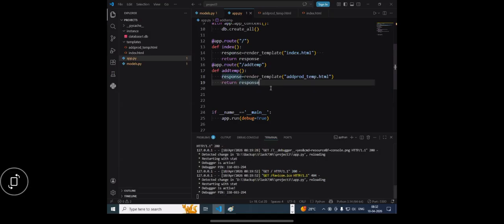Okay. Return the response. Now see here, render template. Which template are you rendering? Add a product template dot html, and you are returning that response by saying return response. And what is the name of this? Render template. Which template are you rendering? Add a product template dot html, then return the response.